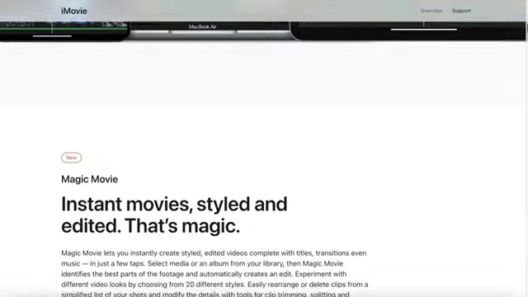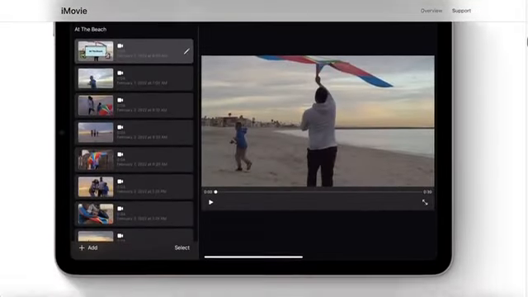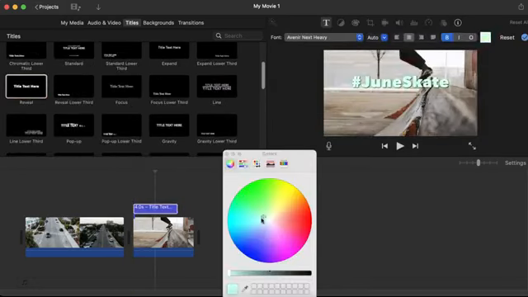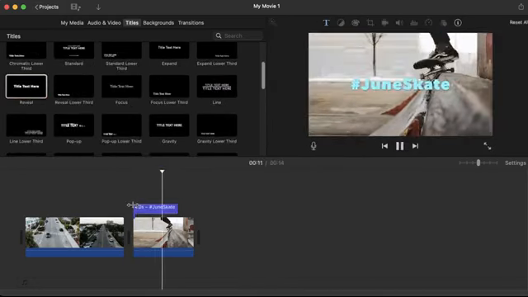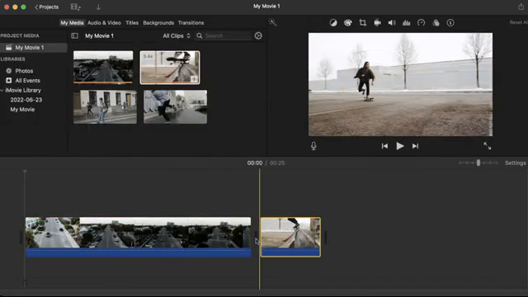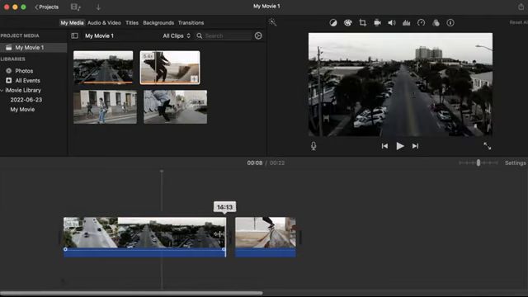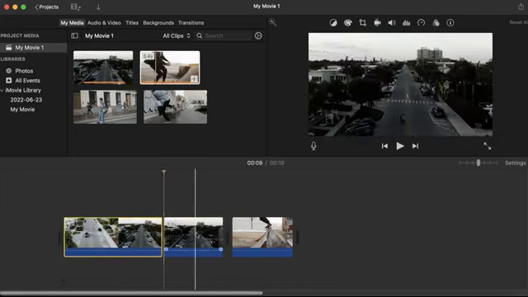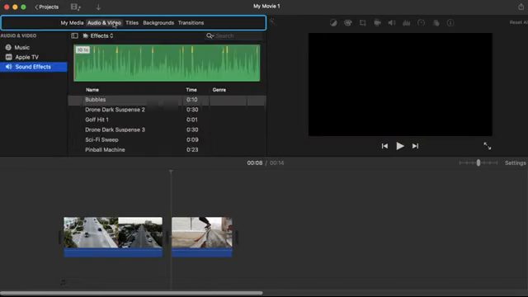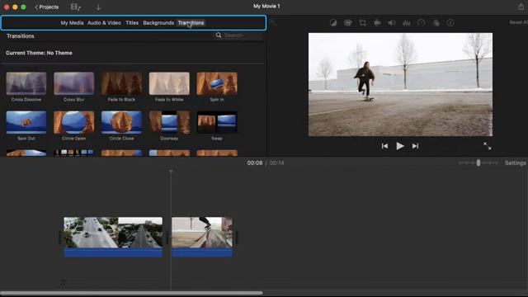It's available for Mac and iOS, and it will already come pre-installed on your Apple computer. iMovie is slightly more advanced than VN Video Editor, but it's still extremely easy to use. You can import your clips and drag them down to your timeline. You can then easily trim your clips by dragging the ends, and you can split your clips by clicking Command B on your keyboard. The tabs in the top left will have sound effects, titles, backgrounds, and transitions.